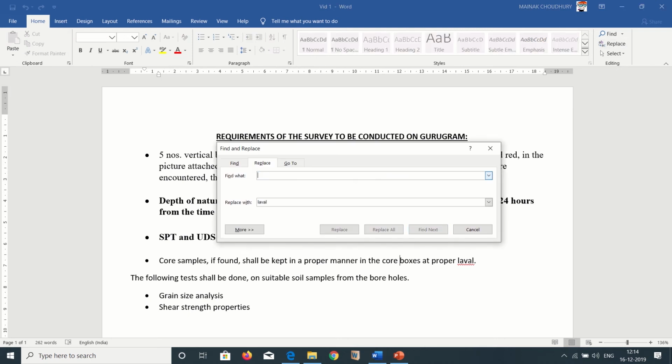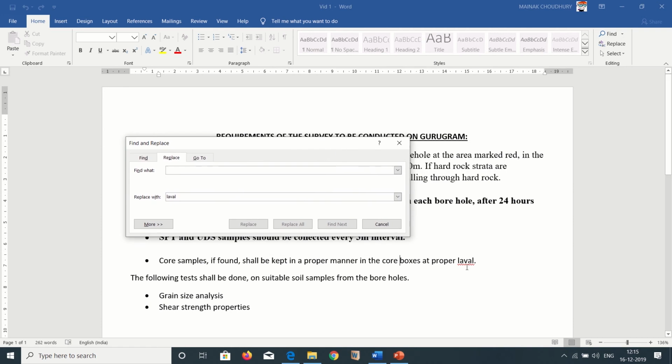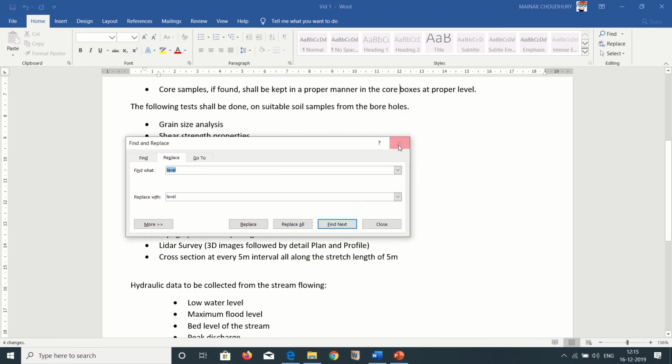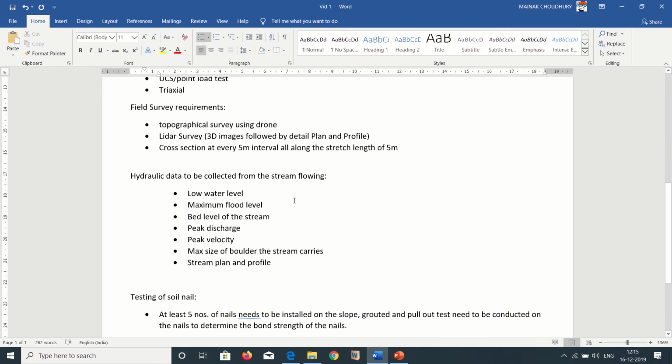Here I need to insert find what. So let us check the spelling which I want to find, which is Laval. I'll simply type here Laval and then I want to replace it with my proper spelling, that is Level. I'll simply click replace all. So they have done 4 replacements. Now we can go and check it out.